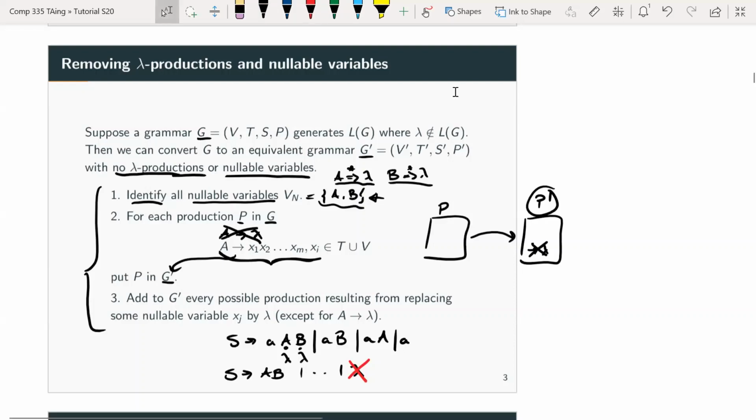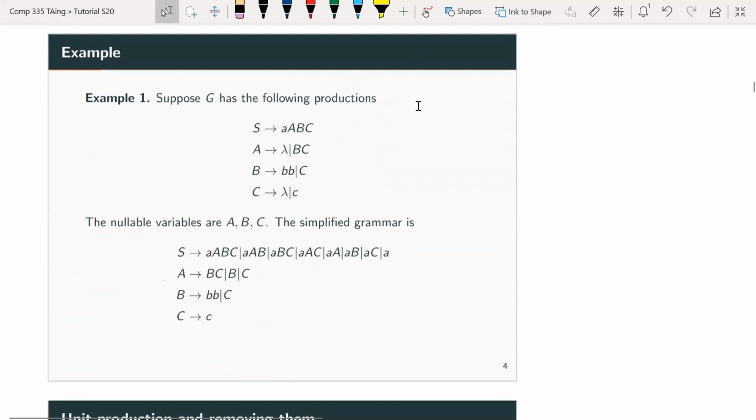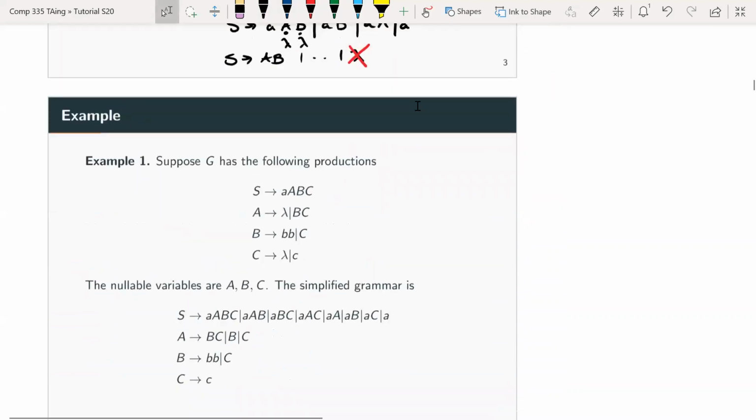So that seems pretty abstract. Let's look at an example just to make it more concrete. So suppose I have the following context-free grammar G, which has these production rules, and my goal is to remove all lambda productions. So what do I need to do?